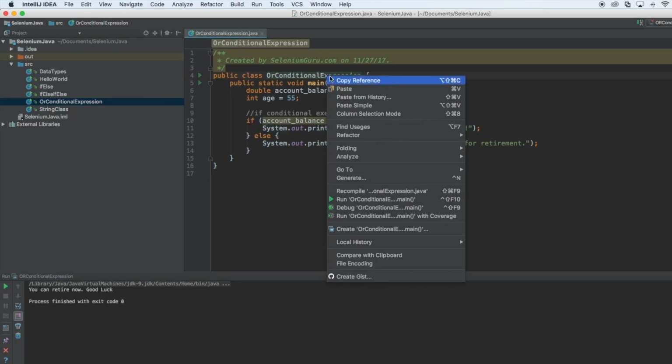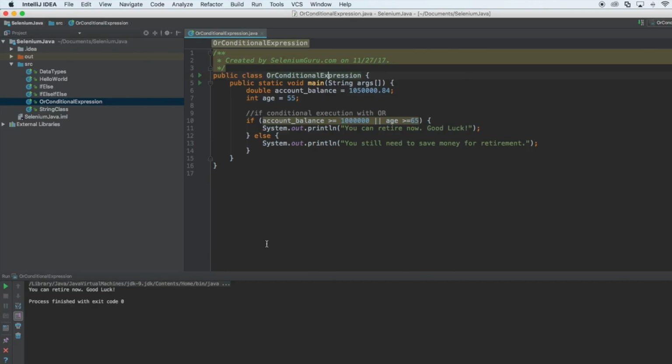So now if I run this line of code, it's going to say you can retire now, good luck. What it did here is it came to this line of code and it says account balance is greater than $1 million. Yes, I've already declared this account balance variable to be $1 million and 50,084, and my age is 55.